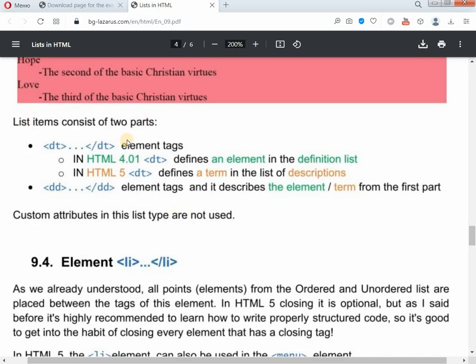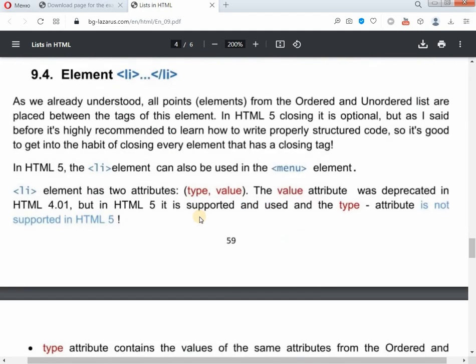The list items consist of two parts. The first part is placed between the DT element tags. In HTML 4.01 DT defines a definition list item, and in HTML5 DT defines a list of descriptions. The second part is placed between the DD tags and it describes the term from the first part. Custom attributes in this list are not used.